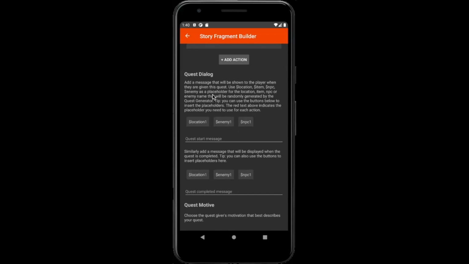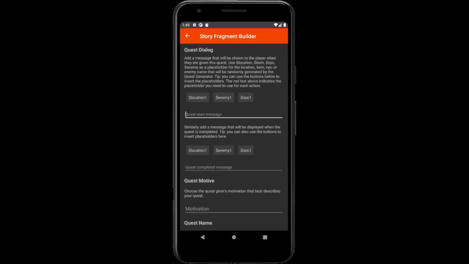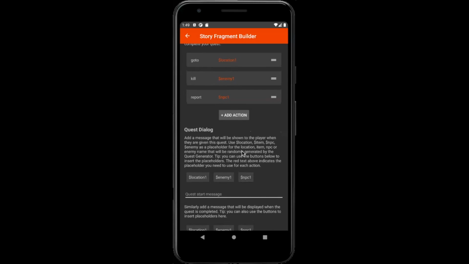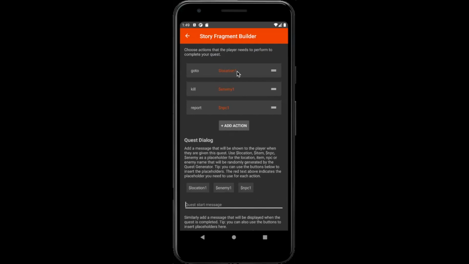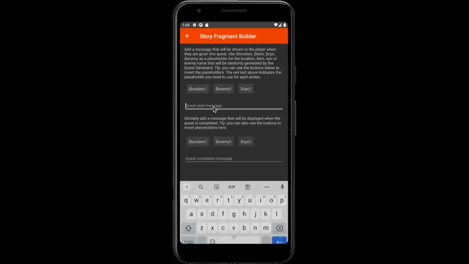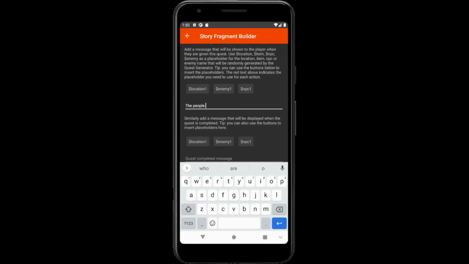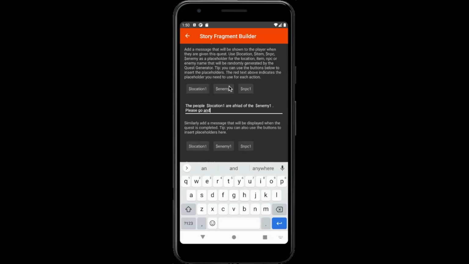Let's look at what dialogue needs to be shown when starting the quest. Before we write the quest dialogue, take a special note of the location, enemy, and NPC buttons above the input field. They can be used as templates, which the quest generator algorithm will use to fill in the location, enemy, and NPC for these actions. Let's write the following quest. The people of location 1 are afraid of the enemy. Please go and kill it. Afterwards, speak to NPC and claim your reward.